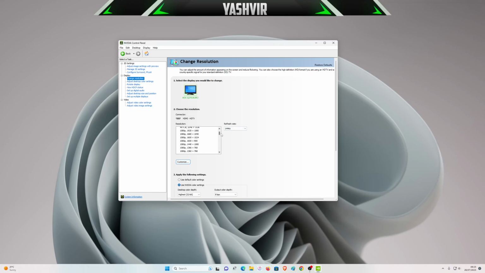If I choose something like this, you see that, right here, I only get 120 hertz. If I set it to 4K resolution, I get only 60 hertz. So always select your native resolution and max this out. As you can see, now I get three options: 60 hertz, 120 hertz, or 144 hertz.